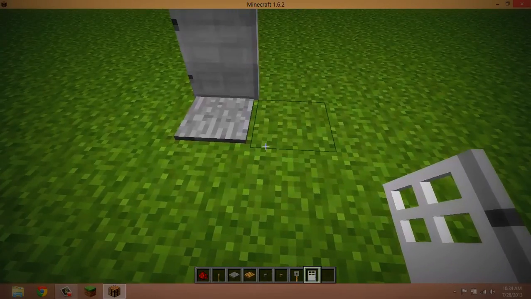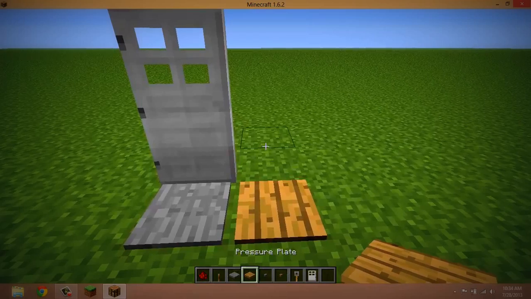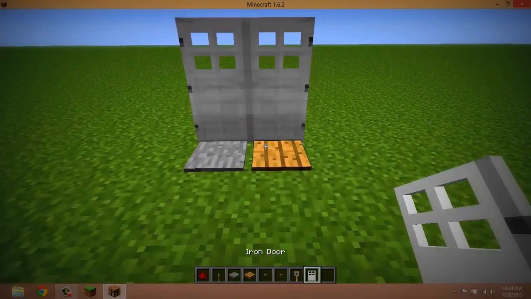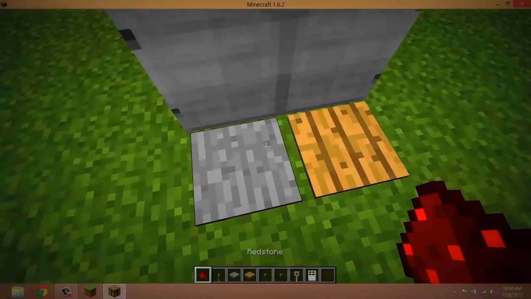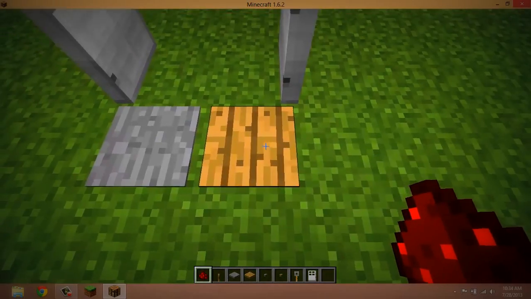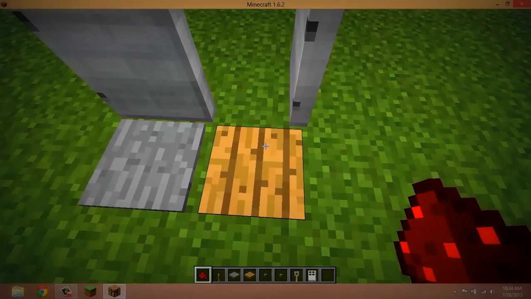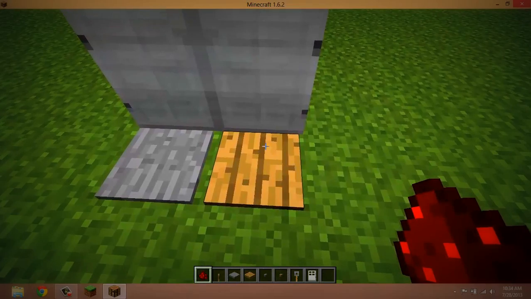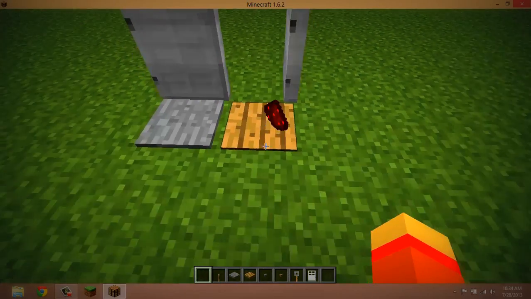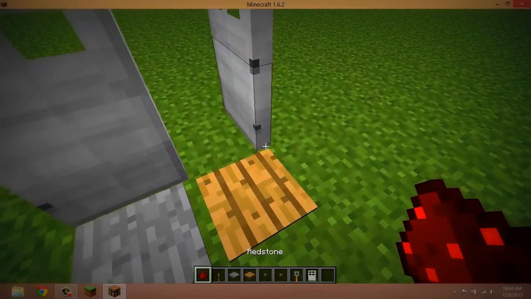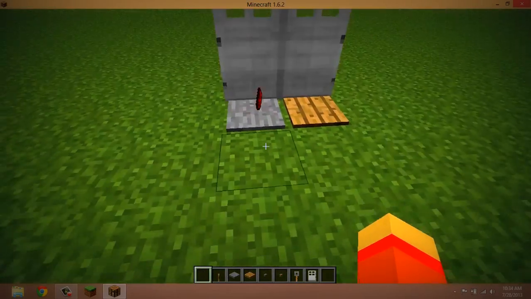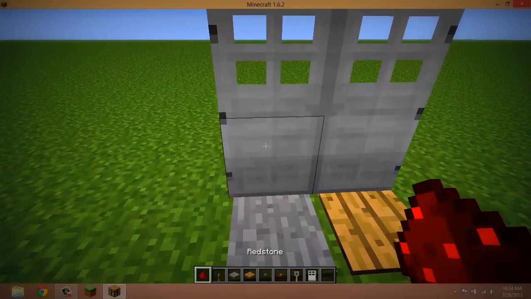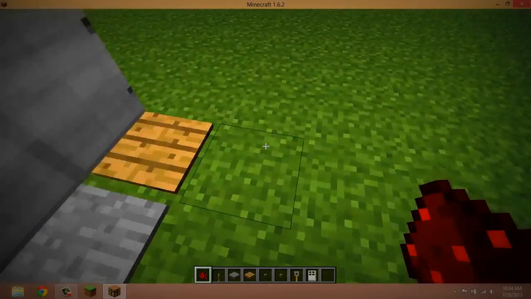You guys are probably wondering the difference between wooden pressure plates and stone pressure plates. With the wooden pressure plates, they can be set off by an item. See? I'll press Q on this item. Like that. See? That item is making it open. But if I throw it onto this one, which is the stone one, nothing happens. So that's the difference between the two different kinds of pressure plates.